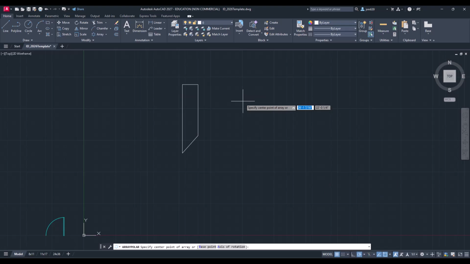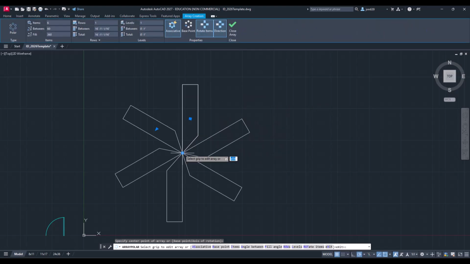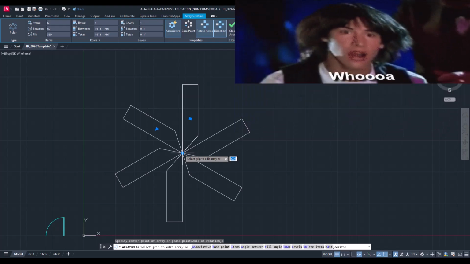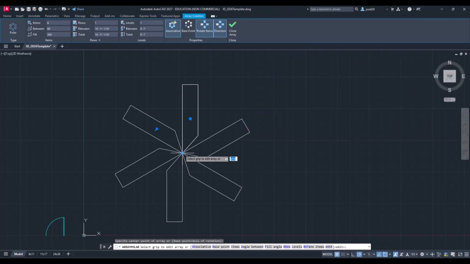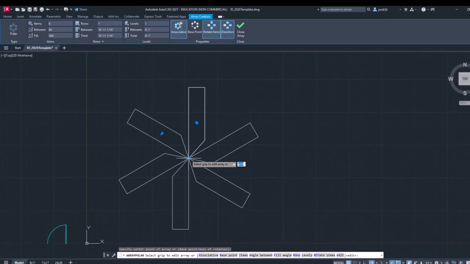Now once you do that, AutoCAD wants you to select where the center point is going to be. So this will be the point that that shape will revolve around. So if I click on this point right here, whoa! It sure did revolve around that point instantly, didn't it? So notice the green check mark is present, which means that we are in an edit mode. The ribbon changed as well.